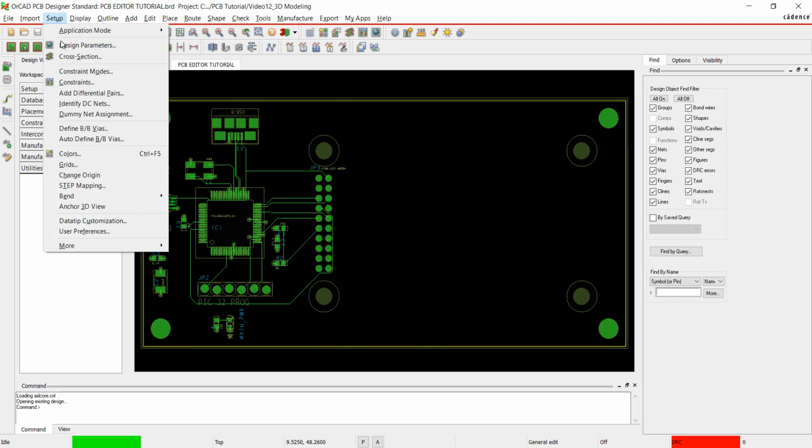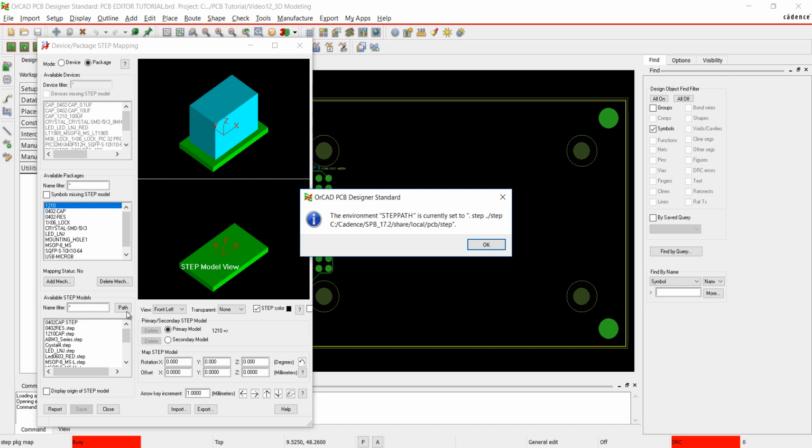To complete the step mapping, select Setup and Step Mapping. Under Available Step Packages, select Path. This will give you the path where your step models are stored.